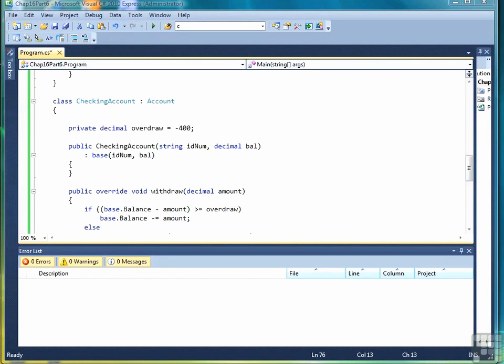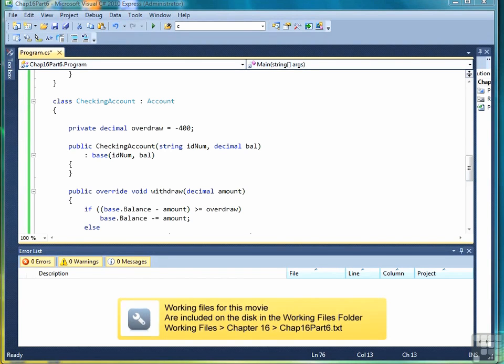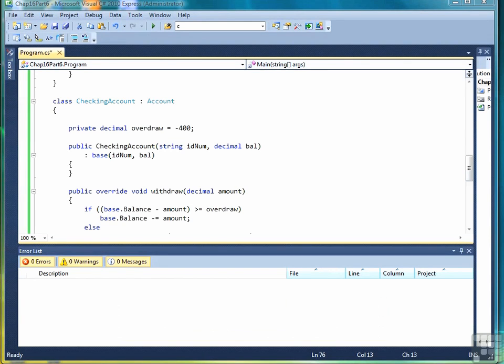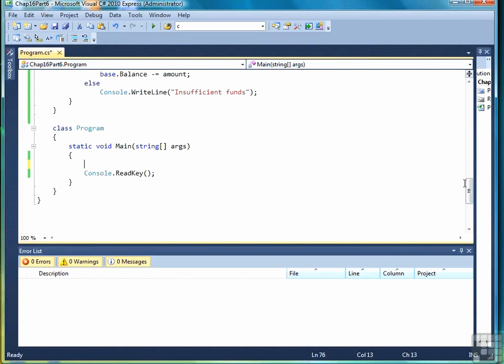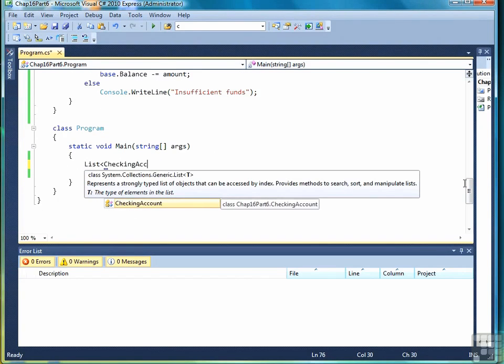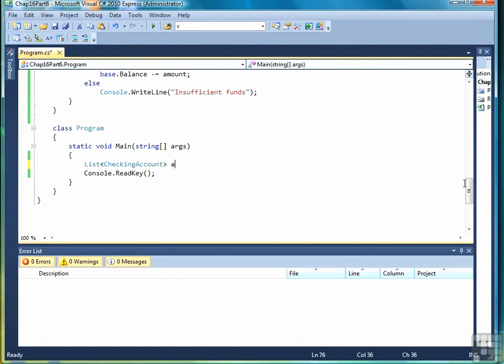To further demonstrate how the for each loop works, I thought I'd show you an example using a user-defined type, a class, rather than something that's built in. That'll help you see how useful the for each loop really is. So what we're going to do in this lesson is create some checking account objects and then loop through that list. So the first thing we're going to do is create a list of checking account objects.